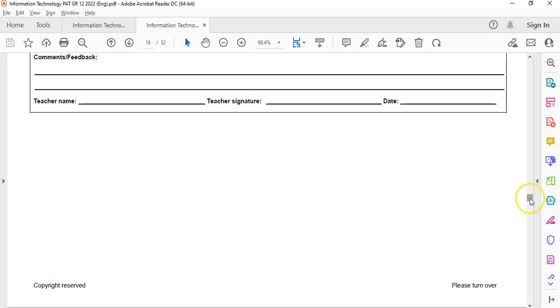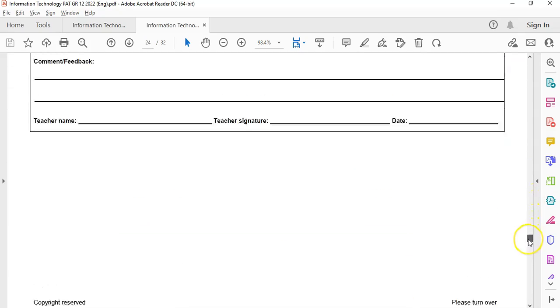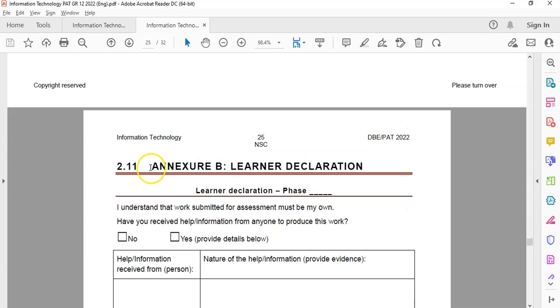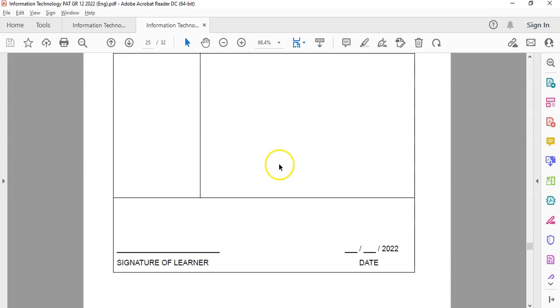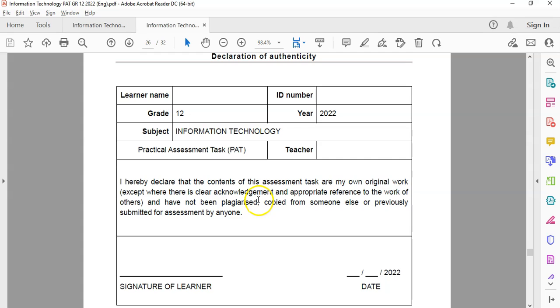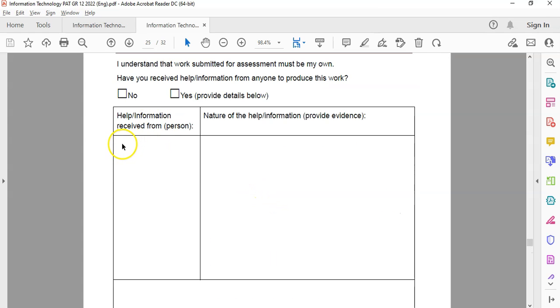Another little tip, just last little tip, is at the bottom of the document, there are these little things here. So the declaration of authenticity, annexure for learner declaration, and the annexure for declaration of authenticity. So they've got these little things at the bottom. You might want to say, hey, did you get help from anyone? You can say, Mr. Long's videos gave me help, and what's the nature? Helped me with the PAT phase 1 or whatever. So you can do something like that.